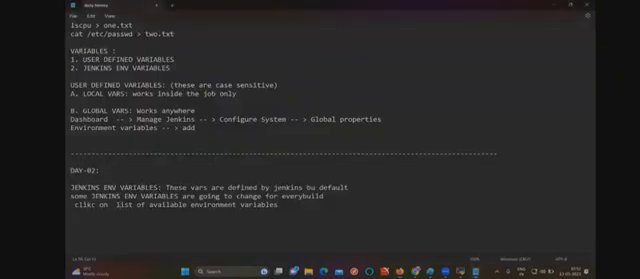Some Jenkins environment variables are going to change for every build. Is this variable changing or not? Whenever my build number is increasing, this variable is printing the exact thing. Is it clear for all of you? Okay, so this is one example.